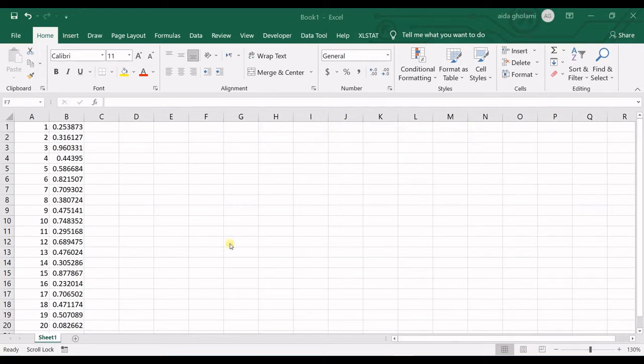In today's video I am going to teach you how to add a trend line in Excel. So you can see I have my data listed in here. I have 20 data points, and I've of course created those data using the RAND function. And now I want to do something.